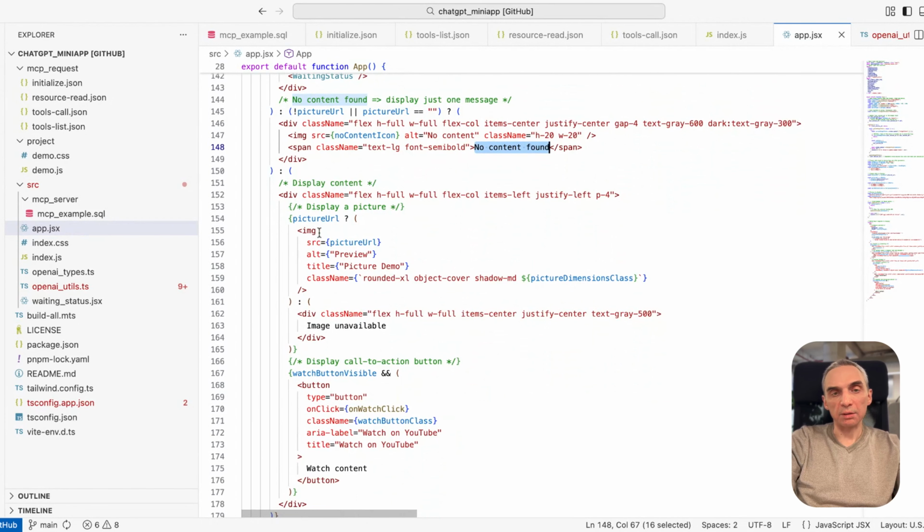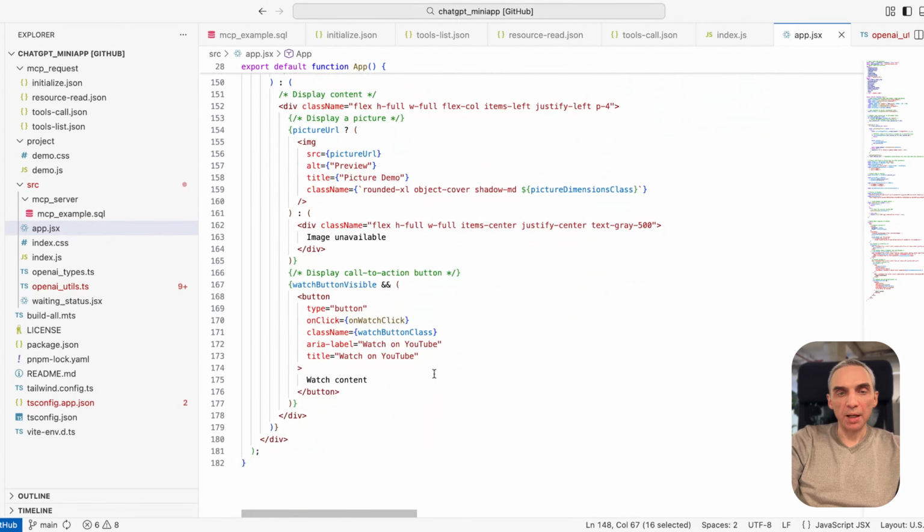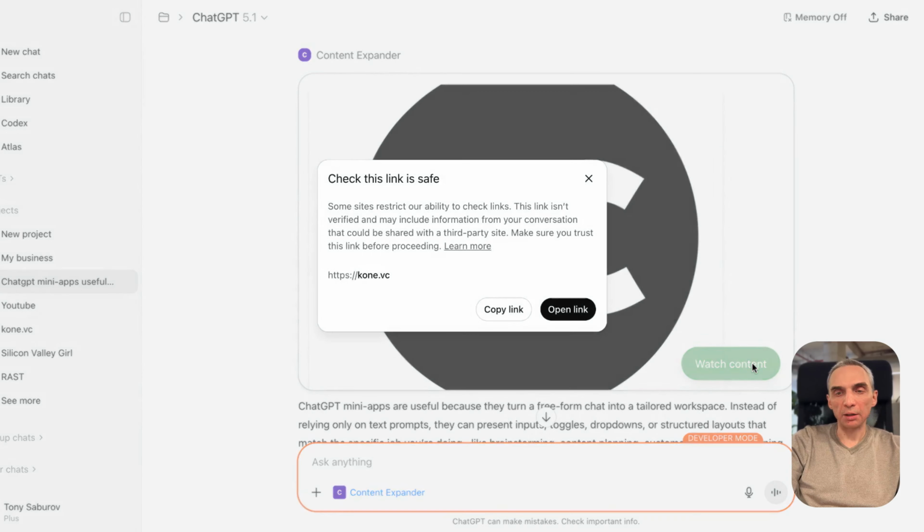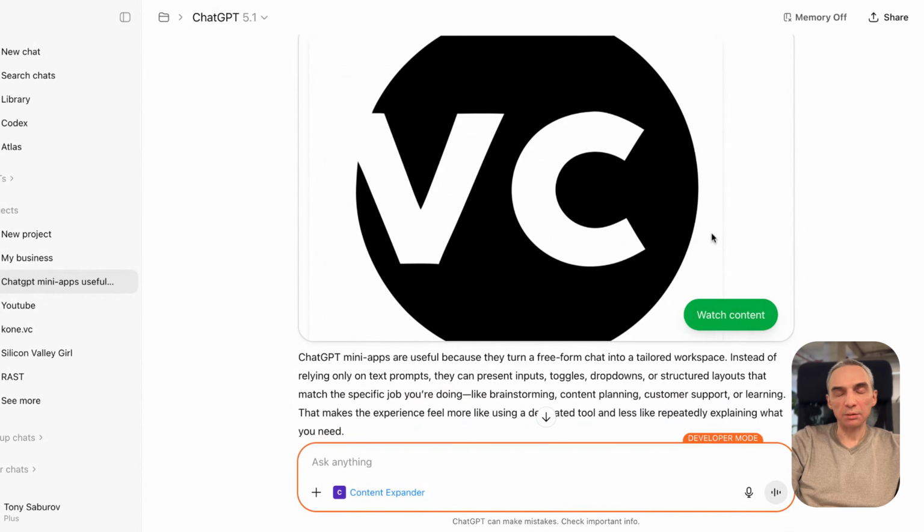If I have no content, no picture, I display "no content found". But when I get a link to a picture, I display it via an image tag with all relevant parameters. And also I display a button with a "watch content" label, as you can see, it's available here. So I receive such data: picture, button with the URL which was sent in my response, and all is clickable, all is available for usage.